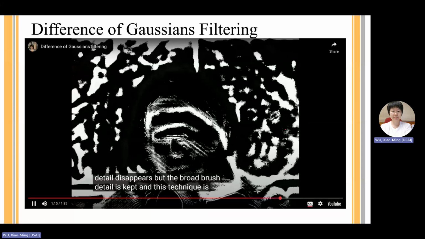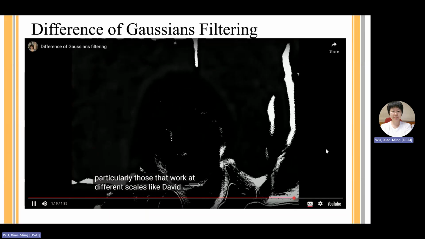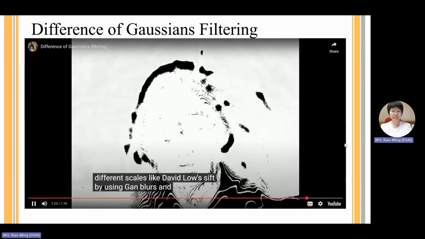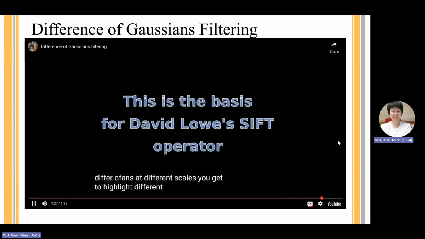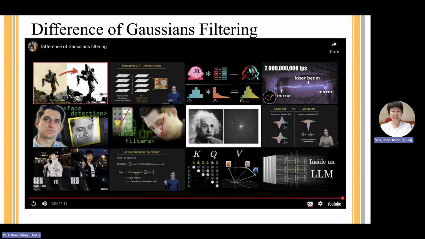And this technique is key to a lot of feature detectors, particularly those that work at different scales, like David Lowe's SIFT. By using Gaussian blurs and subtractions, difference of Gaussians at different scales, you get to highlight different parts of the image and different types of feature. That's why we apply DOG with different sigma.